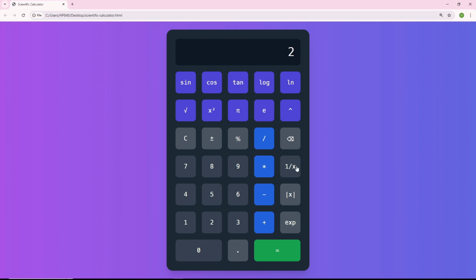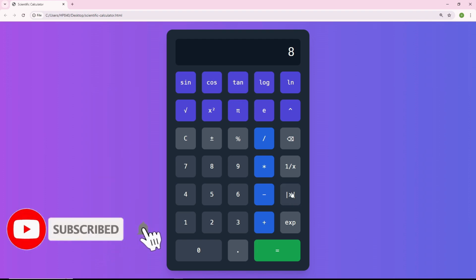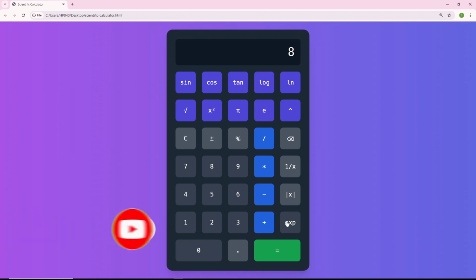Let's say 1 over 2 is going to give you 0.5. Okay, 1 over 4 is going to give you 0.25. This one is to find the modulus of any number. Let's say we have -8. So this is going to give you the absolute value. Right? I mean absolute value, not modulus. Okay, so this is exponential. Alright, now we can get to our development.